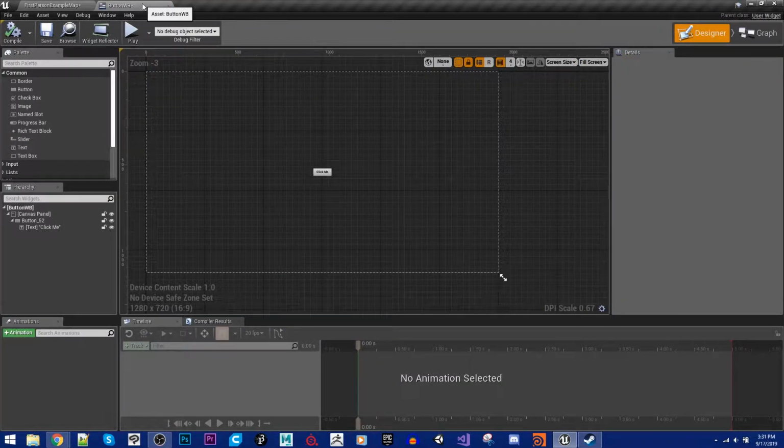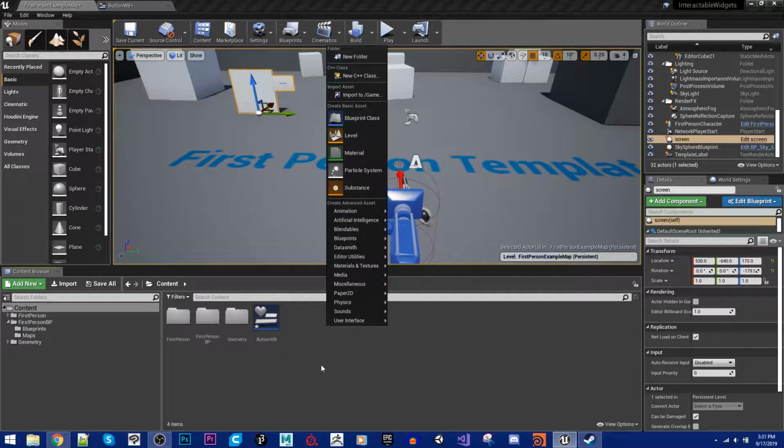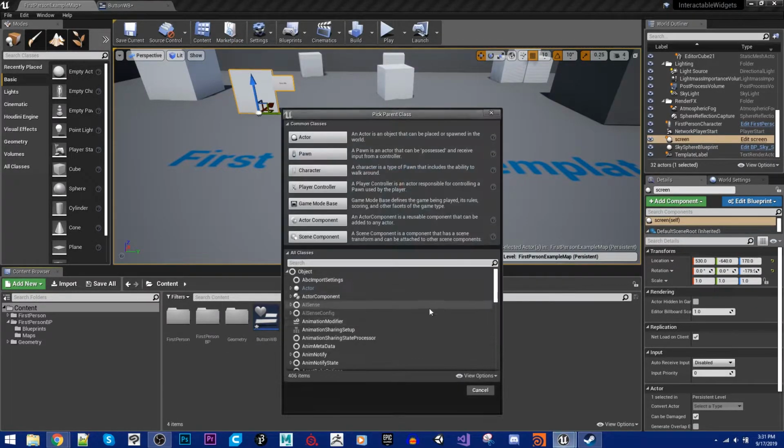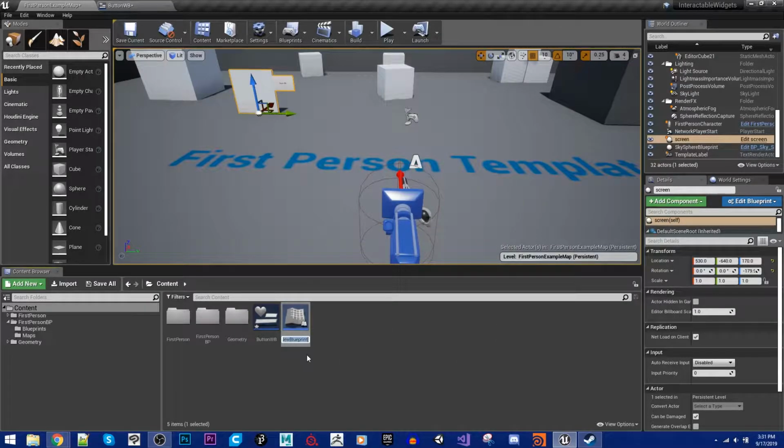I'll close the first person. So we're gonna come back here, and we're gonna be doing some things in the graph. But let's get this button attached first to the blueprint that we're gonna make this into. So the next thing I want to do is add myself a blueprint class, specifically built off of the parenting concept from one of my previous tutorials. So I'm going to first just make myself a general interactable blueprint.